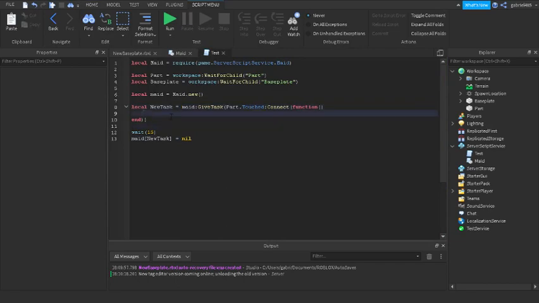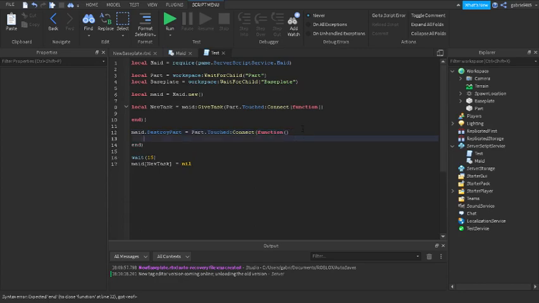Well, this is the exact same thing as made dot, let's call this destroy part. We could call it anything we want, and then we could do part dot touched equals connect function. These two are the same exact thing. This right here is the same as this, but you just have to redefine it with how you set it up. So with the new task, you just do made new task equals nil. And if you want to disconnect this same one, we can do made dot destroy part equals nil.